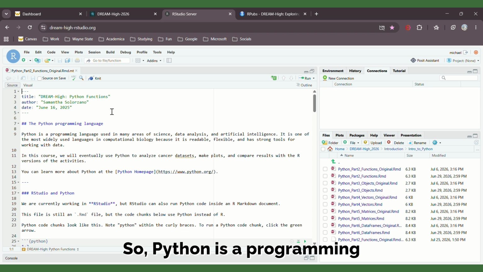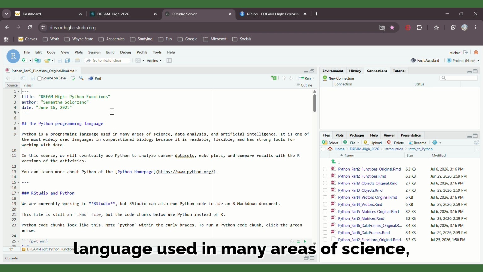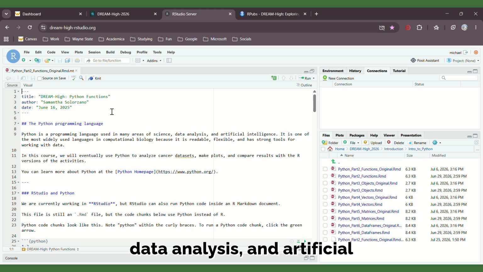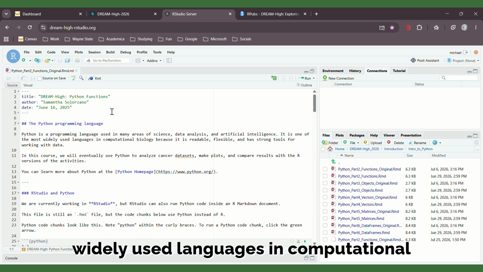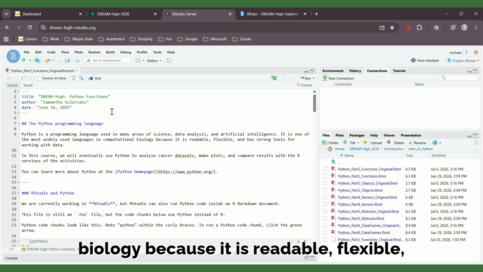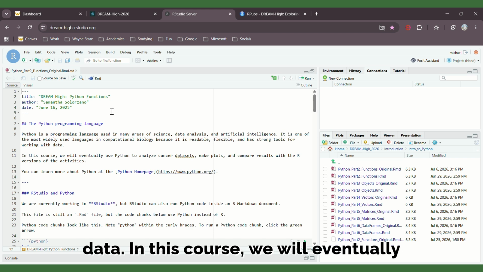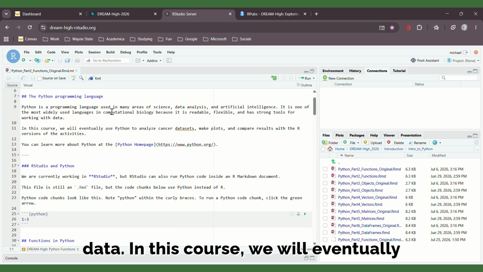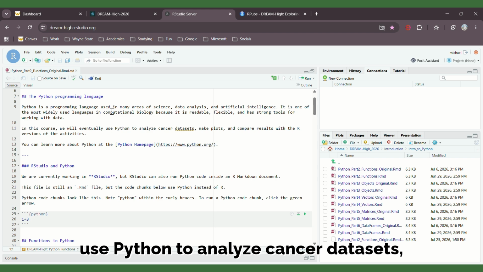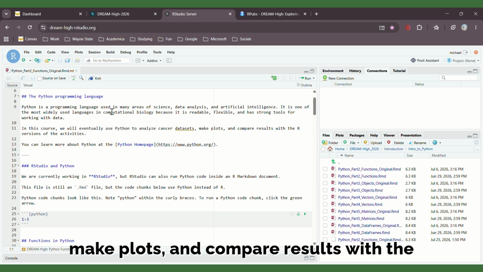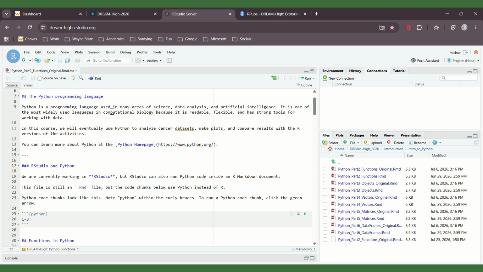So Python is a programming language used in many areas of science, data analysis, and artificial intelligence. It is one of the most widely used languages in computational biology because it is readable, flexible, and has strong tools for working with data. In this course, we will eventually use Python to analyze cancer data sets, make plots, and compare results with the R versions of the activities.